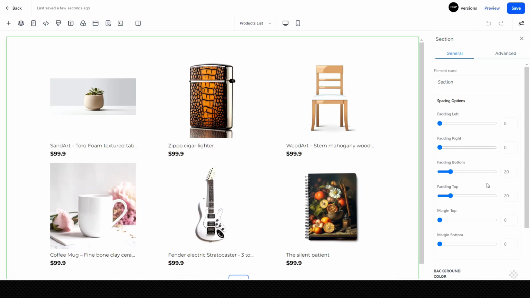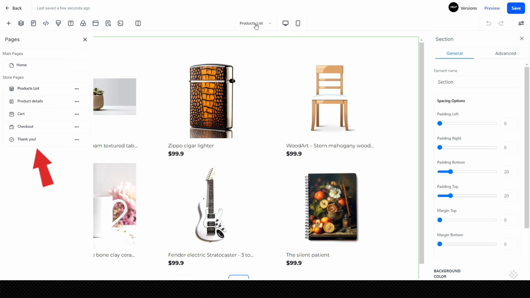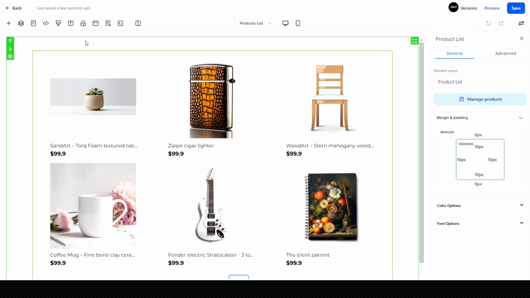Once it loads, you'll find yourself here inside the product list page. Now, this is just an example of what you will see when your store loads. If we click on the icon at the top, you'll see down the left-hand side, you've got a whole range of pages now available to you, including a cart, a checkout, a thank you, and of course, a product details page.